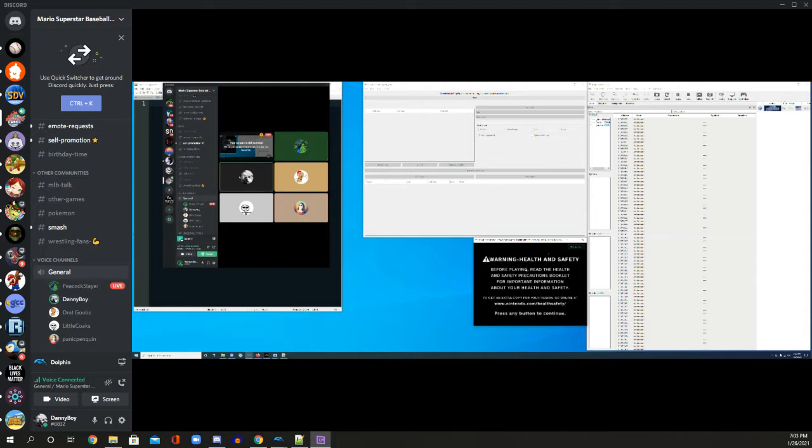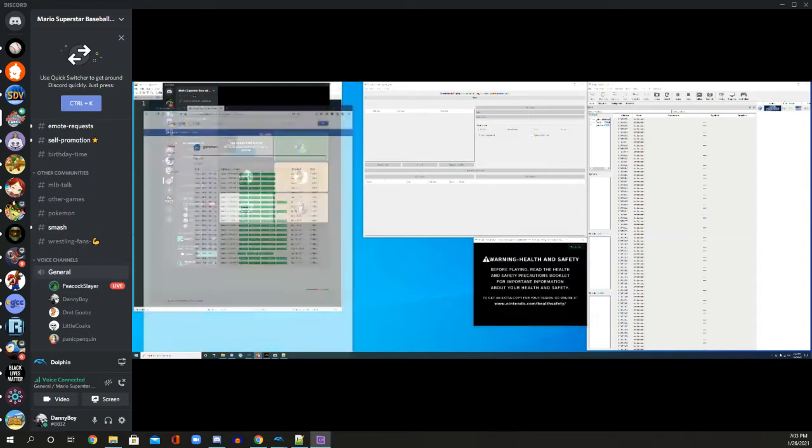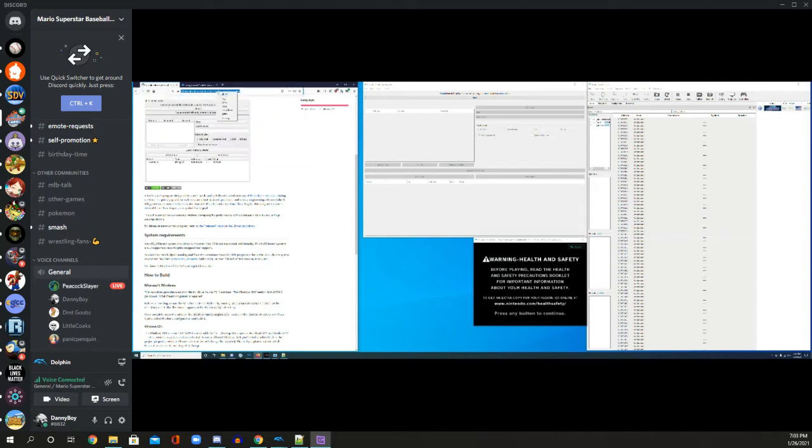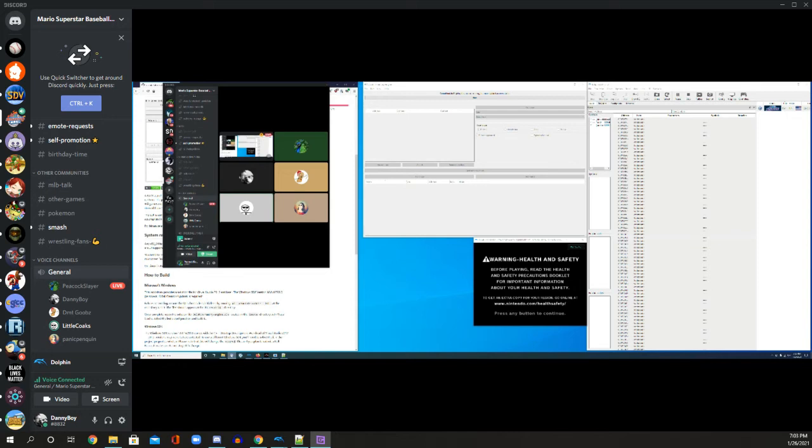Is that tool in Dolphin, or is it an external tool that we have to find and download? I have the links. It's an external tool. I can drop it in the modding chat right now. It should be pinned, but it helps to send it again.